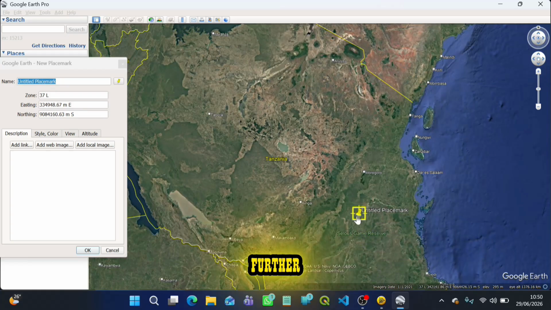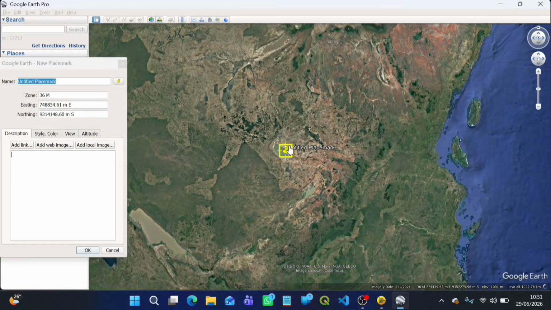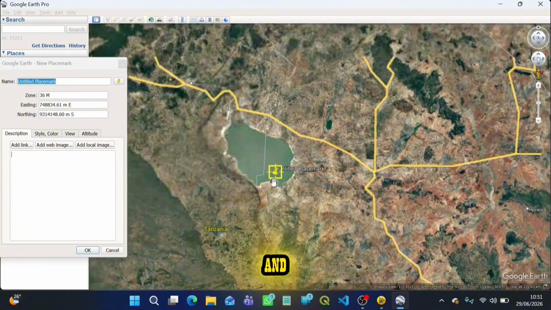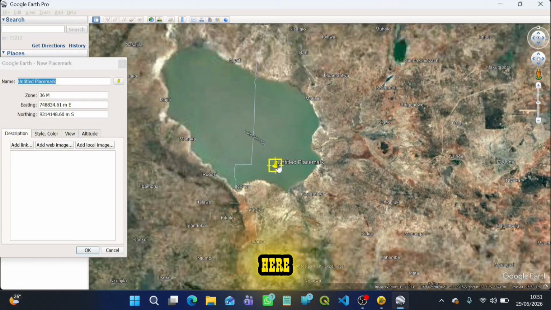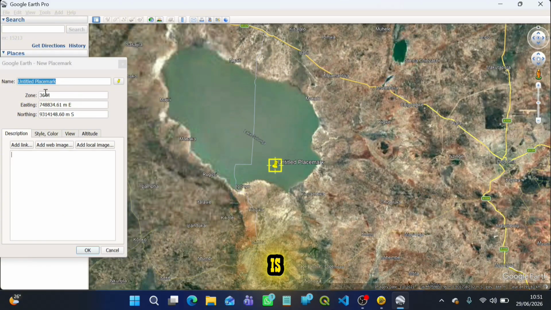If you go further from Morogoro to some parts of Dodoma and some parts of Iringa, you are still in 37. But if you go Rito here, can you see the changes? We are here in Morogoro. If we go Rito, here is 37. But what if we go directly to this lake? Here is 36. So the changes start in these areas. Here is 36. Just observe the changes here.